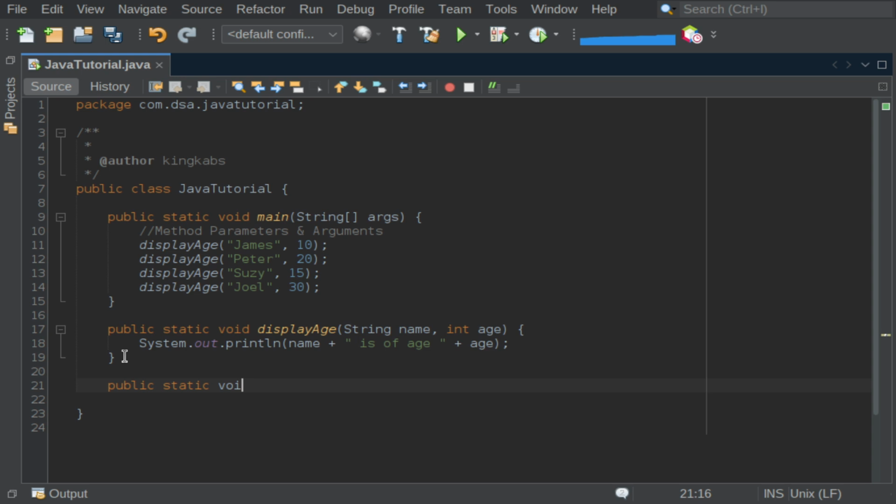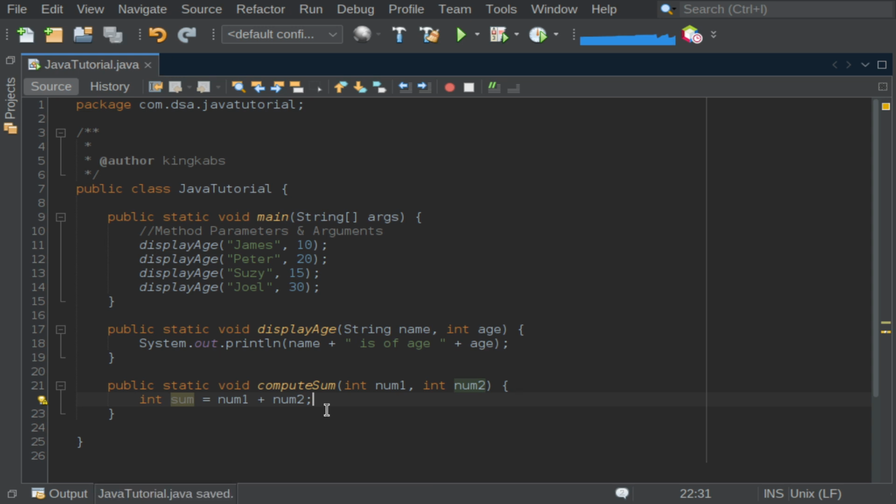And then within it, because we want to compute the sum, we're going to define a variable called sum. We're going to say that the sum is equal to num1 plus num2. Notice how whenever we are using method parameters, we are not providing the values to this method at this particular point in time. We provide those values whenever we are calling that method.